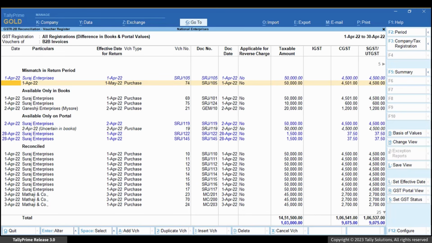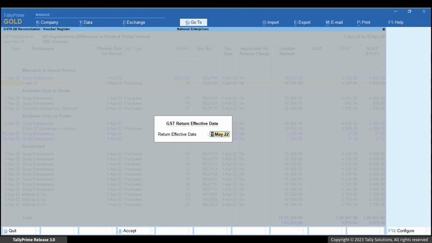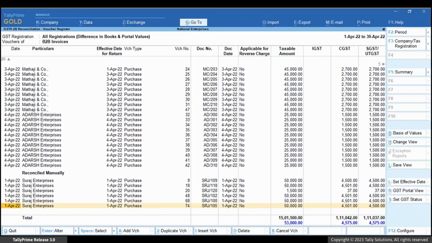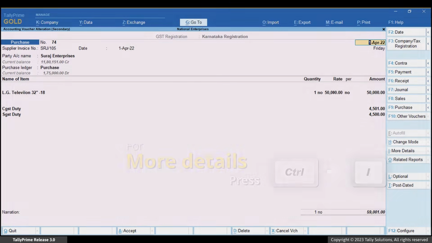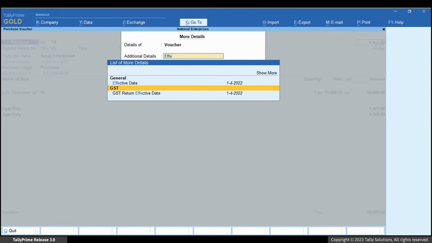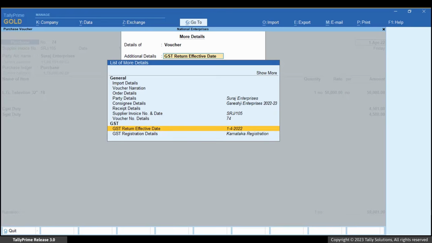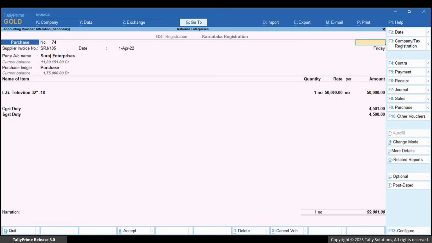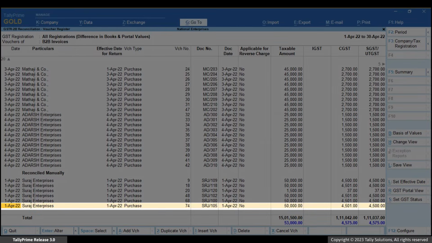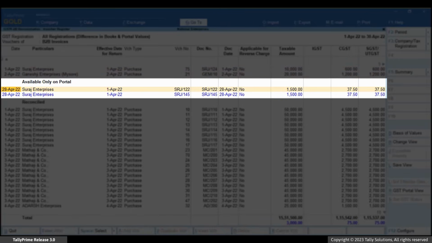Press spacebar to select the transaction and press Alt+L. Enter the return effective date as that in the supplier's invoice and press enter. The voucher gets reconciled. You can also drill down to a voucher. Press Ctrl+I. Type or select GST return effective date and press enter. Here, you can update the return effective date and press Ctrl+A to save and then reaccept the voucher. The transaction gets reconciled.